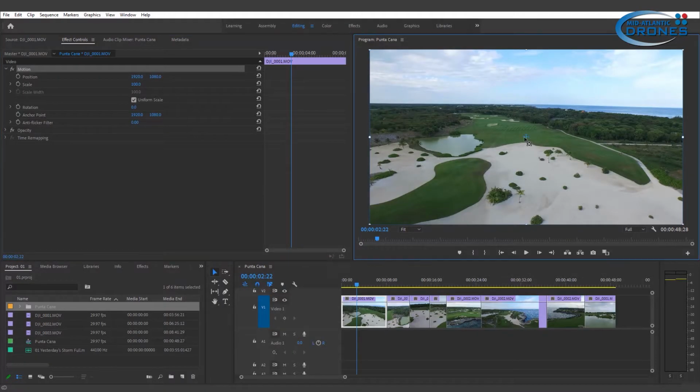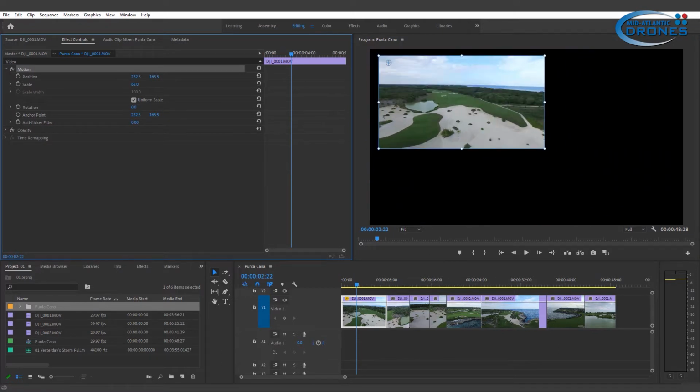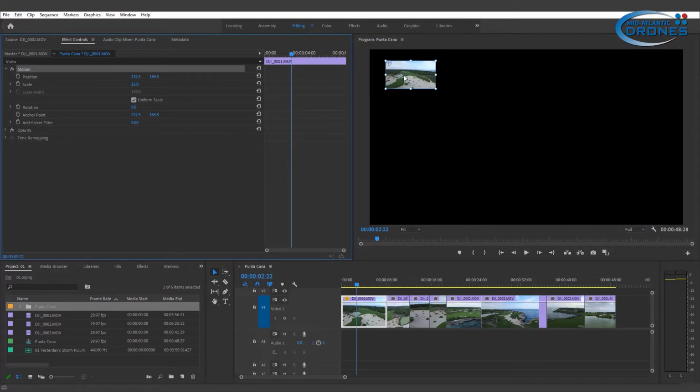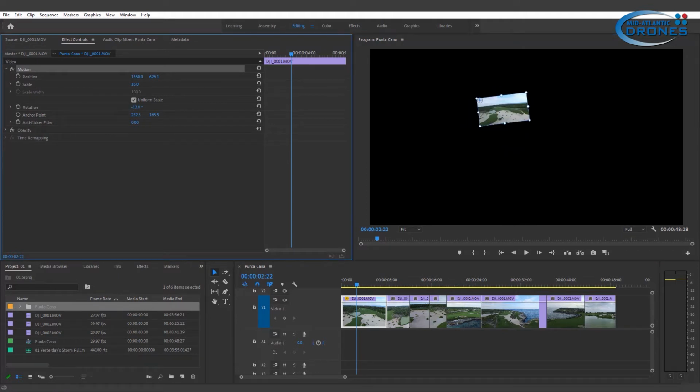So let's go ahead and talk about what the anchor point is. If I click and drag the anchor point and move it around, and now I play around with the scale, notice that it's scaling from the anchor point. If I move the clip and I rotate the clip, it's rotating from the axis of the anchor point. So the anchor point really is the point of origin.